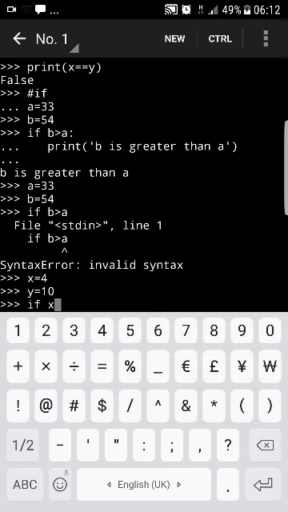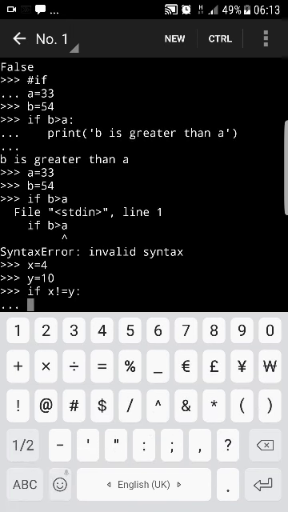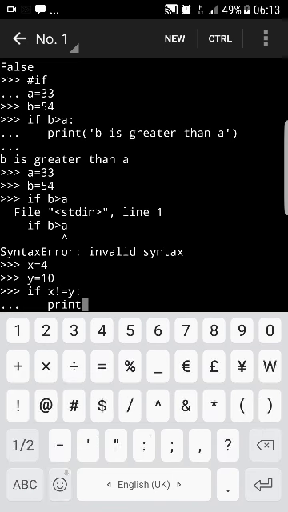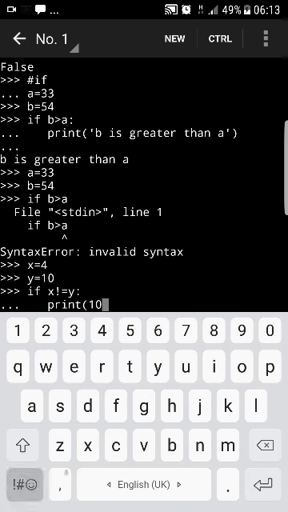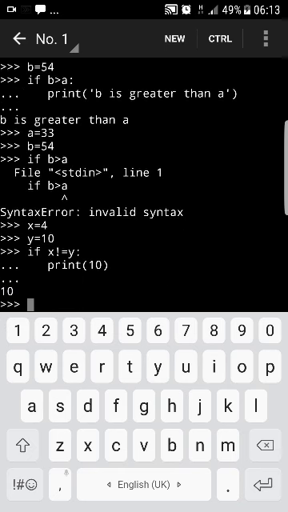Let me put, if x is not equal to y, you put your colon, then we can leave a space here, print 10. So you can imagine what the output would be. If x is not equal to y, print 10. So let's see, what do you expect? Is x equal to y? No. You print 10 as long as x is not equal to y. So that is the function of if.